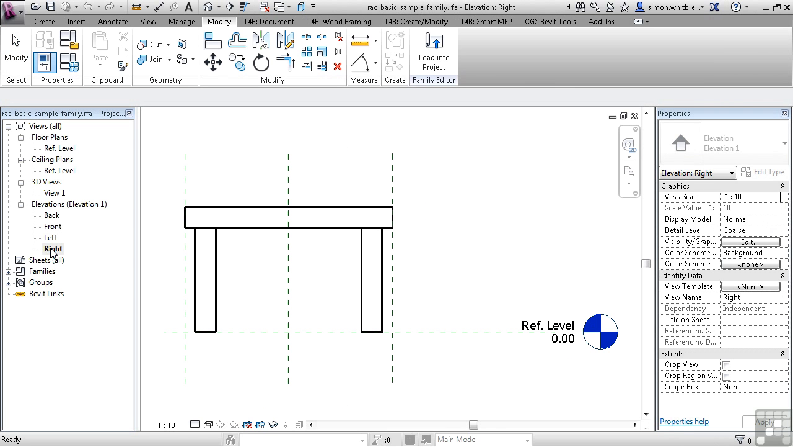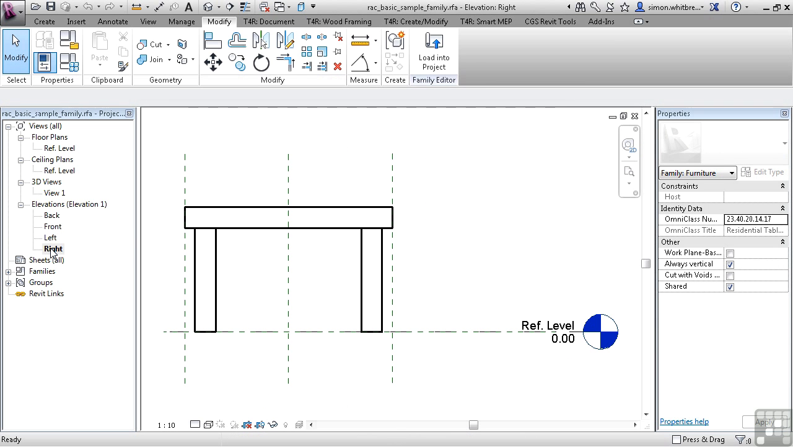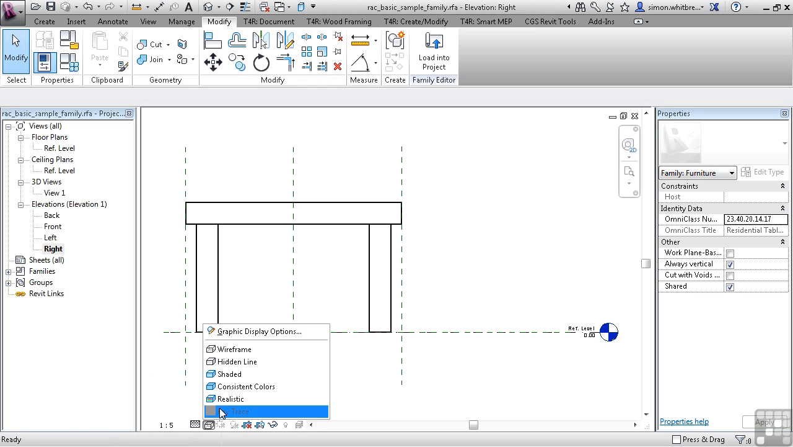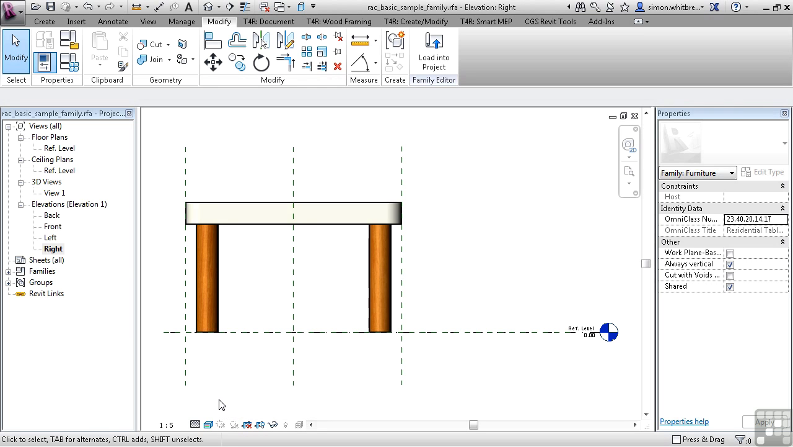and right. Just as in the project environment, each view has its own properties, so we can change the scale, change its level of detail, and its graphic display. Changing these properties have no effect on the final family when it's loaded into the project.